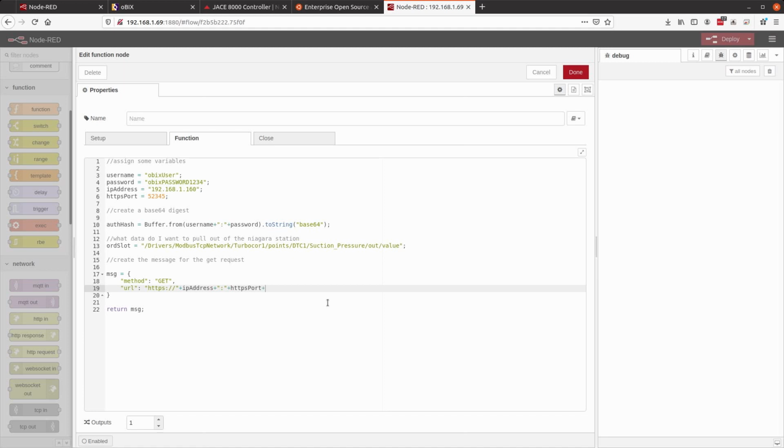and then I'm going to need /OBIX/config plus my ORD slot. And I also have some request headers that I need to specify.